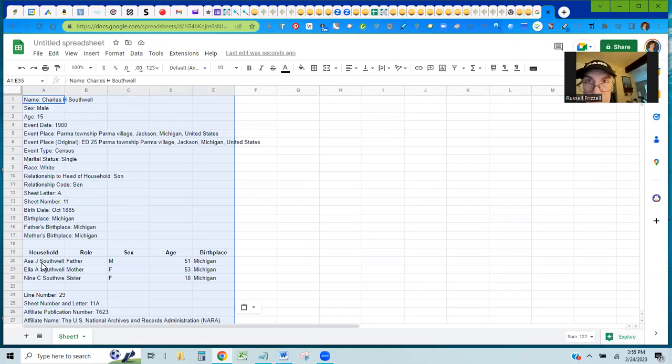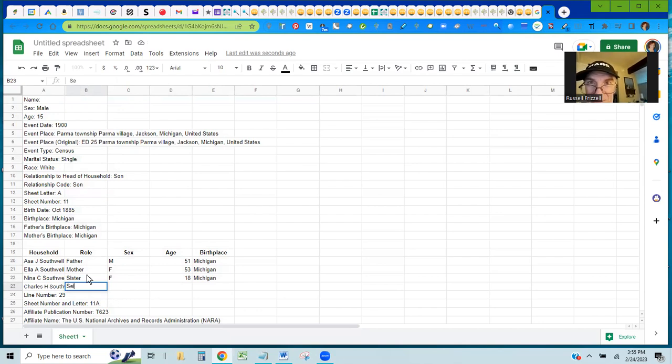So here's his father, here's his mother, here's his sister, and his information is up here. So we're going to just copy it below and self. He's male, he's 14. They were all born in Michigan, so you really don't need that part. Okay, and then I'm going to copy this.